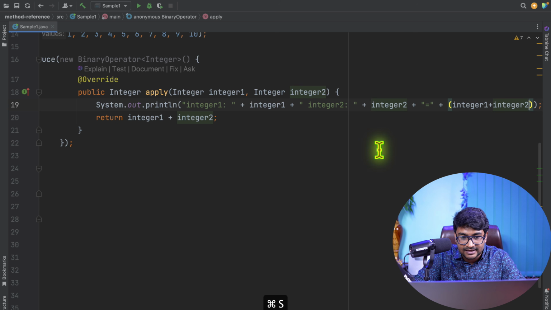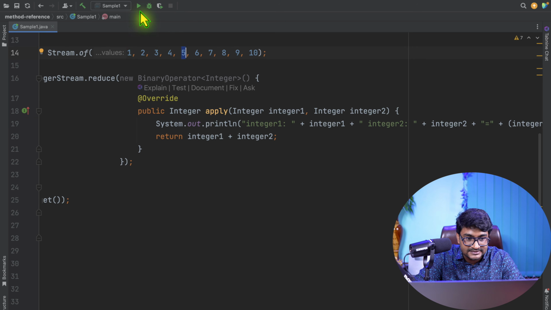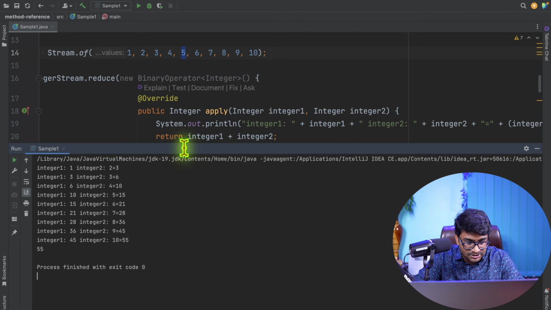Let's just check how the flow goes. The integer 1 value will be 1. The integer 2 value will be 2 at first. Let's just see if you run this. Okay, you can see how this goes. We have integer 1, that's 1, the first value. Integer 2, that's 2, the second value. The result is 3. Now 3 will be the new integer 1 value. There you go. Then integer 2 will be the next value from the stream, that is 3. Then 3 and 3 will be 6. Then 6 will be the new integer 1 value, right?